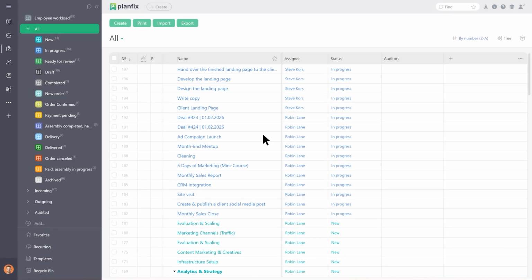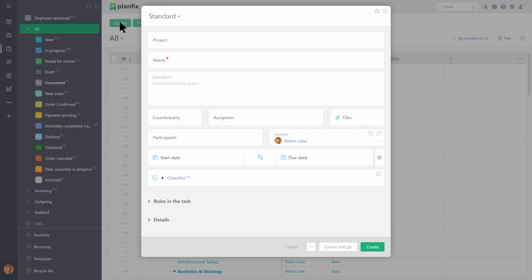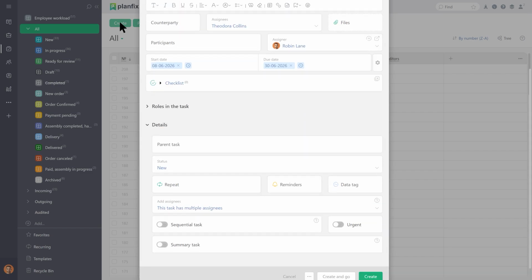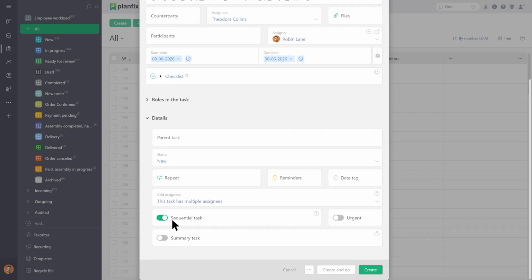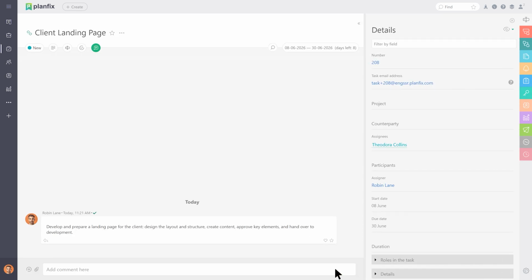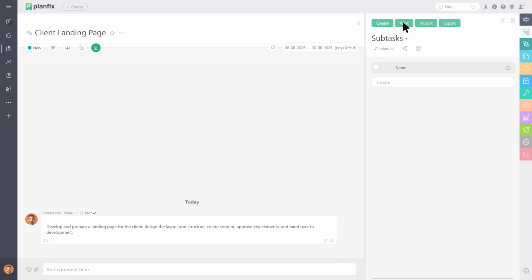To set up a sequence, start by creating a new task. This will serve as the parent task. First, fill in the fields. Enable the Sequential Task option and open the task card. Now you can add subtasks and assign them to specific employees.